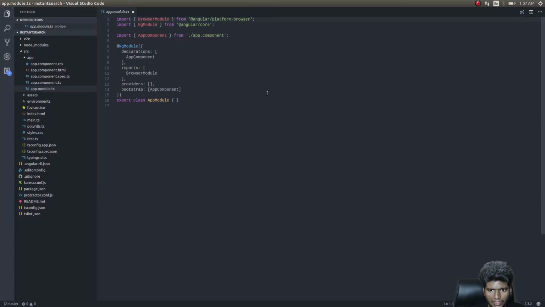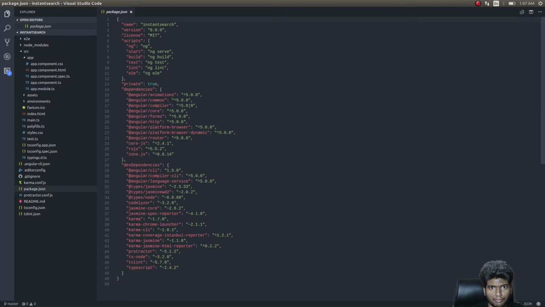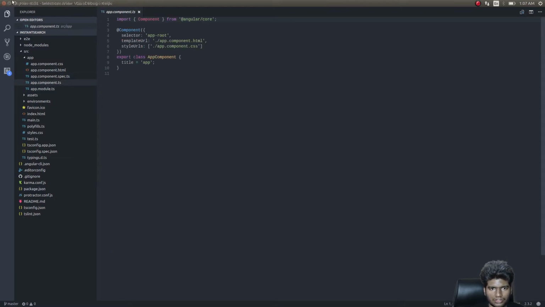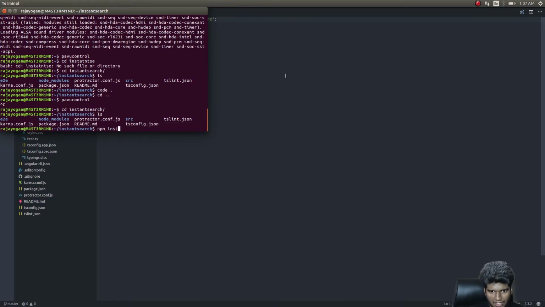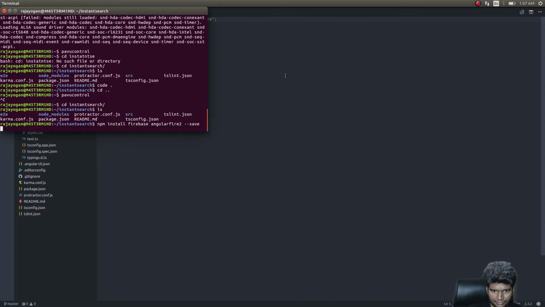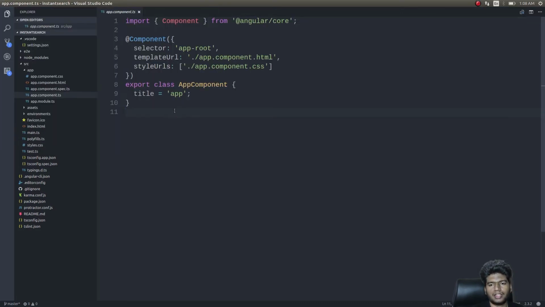First of all, I have my application that has been scaffolded out here. It's actually 5.0. I'll use app.component.ts itself for this demonstration. It's just a demo, right? So whatever. Let's get into it. First of all, I'll increase the font size, and I'll also install Firebase and Angular Fire 2. Okay, now it's big, right?